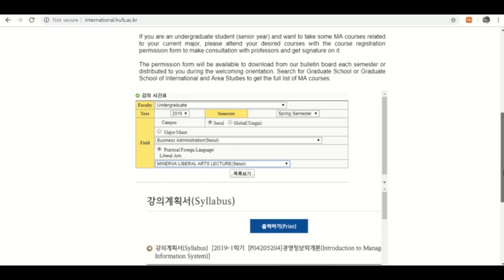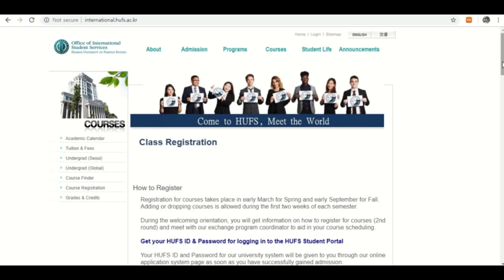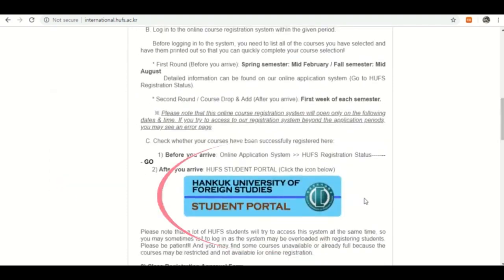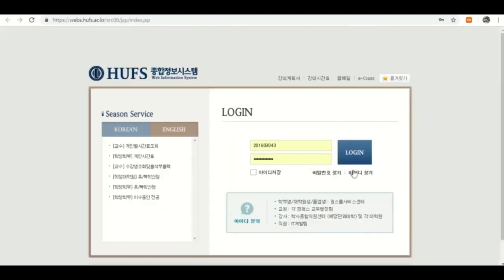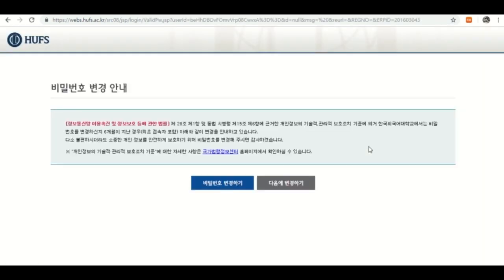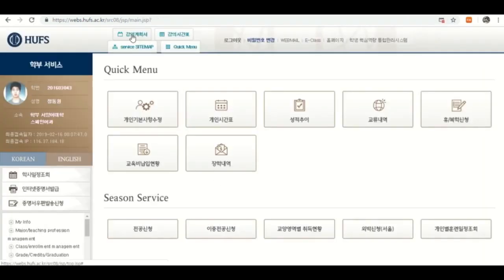You can also access the timetable from the portal. Go to course registration, student portal, and log in. If this message appears, it asks you to change your password. You can do it or skip it.